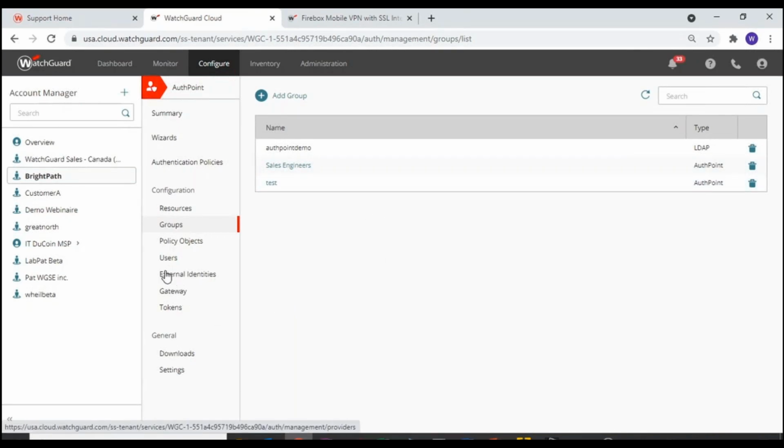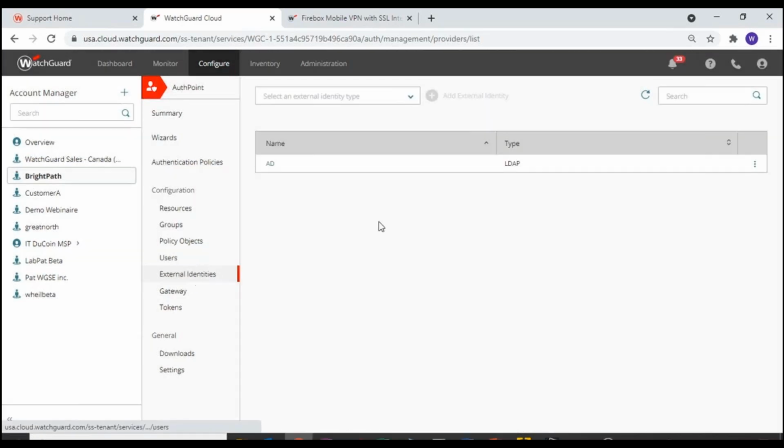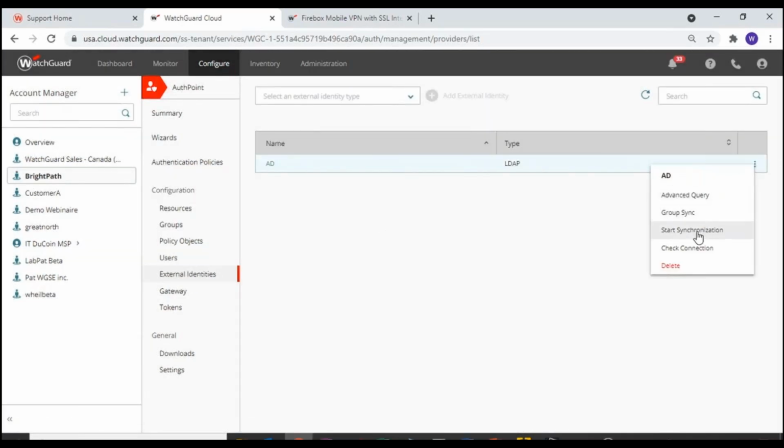the whole Active Directory or a specific group to this group that I created on the AuthPoint Dashboard. You also have the option, whenever you are synchronizing with your Active Directory, to create the group here automatically with the same name that you have in Active Directory. So you have both options, but I usually prefer to create the group here, and after that, I can come to the external identities, and I have the option here to do group sync.